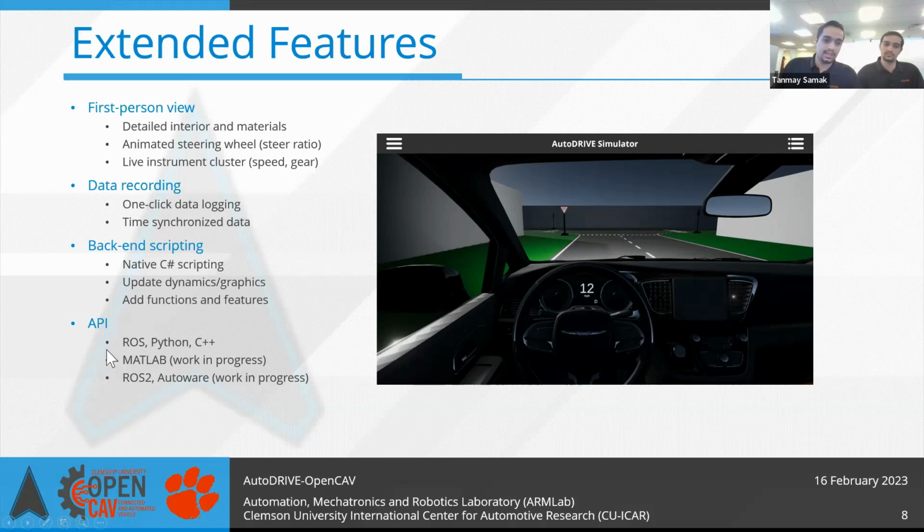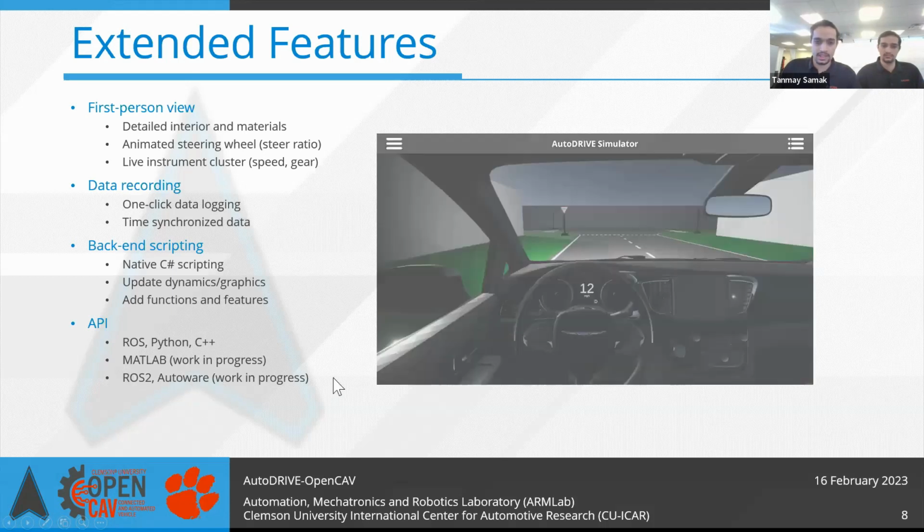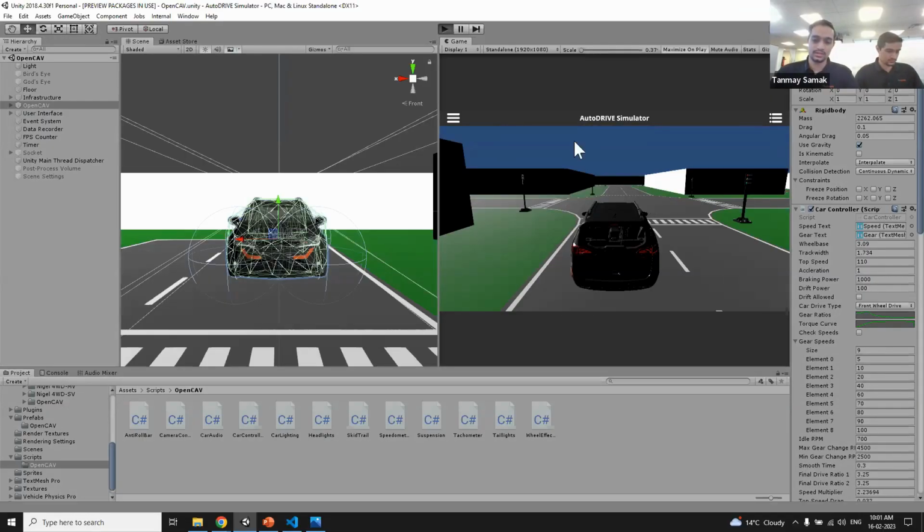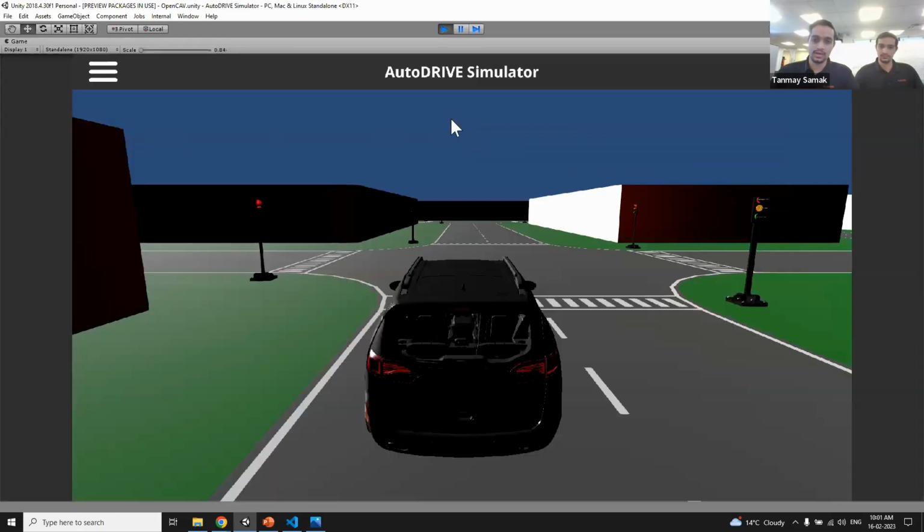Another thing is the API support. Currently we have APIs set up for ROS, Python, and C++, and we are working on setting up APIs for the MATLAB Simulink workflow, as well as ROS2 and Autoware. So that was pretty much about the presentation. Just a couple of things that we missed out in the presentation, and since we have modeled them, I would just like to show them.